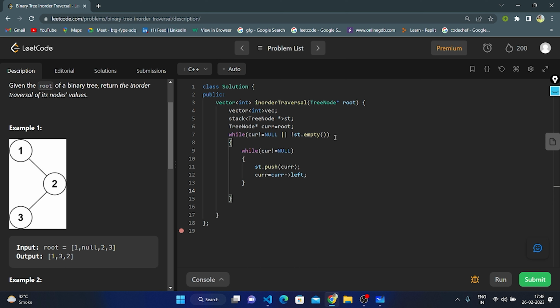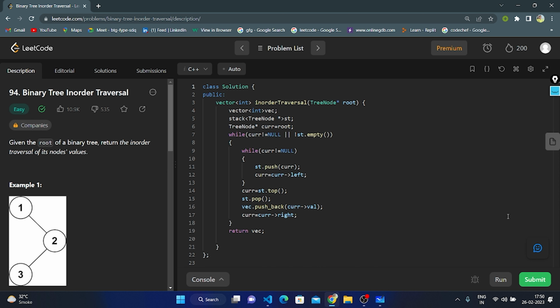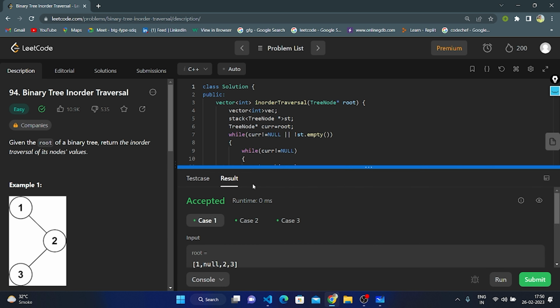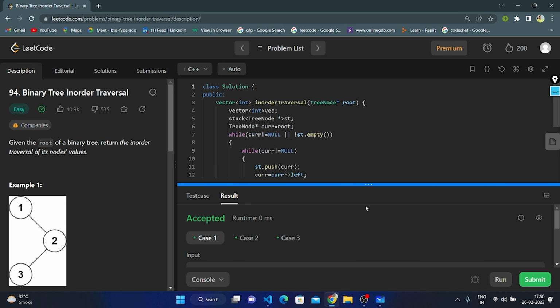After that we store it in the vector. Then we traverse the right. Once traversal is complete, when the current becomes null and the stack becomes empty, we return our vector. This is the logic using the iterative approach. Let's run the code. Yeah, this is accepted. Now we can dry run the code.